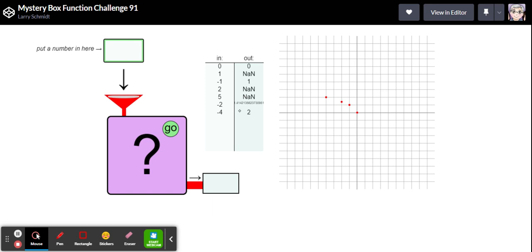1.4142, that made me think, oh, this is the square root of 2, because I've seen that decimal before. And then I put in a -4, and I got 2. So it looks like it's taking whatever we put in and flipping the sign first, right? Because you couldn't take a square root of a -2 or a -4. That would give you an error. But if you made this positive, then you could.